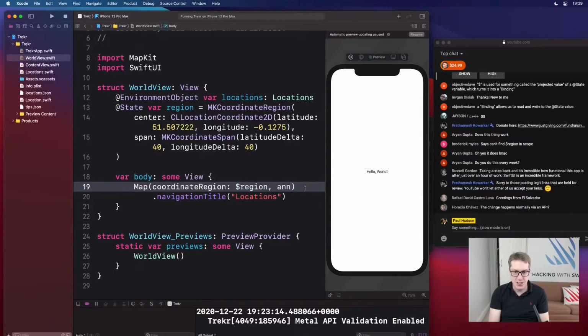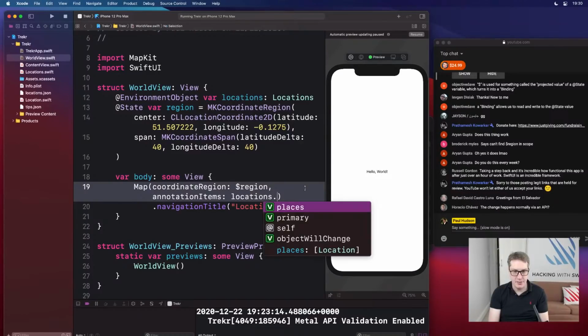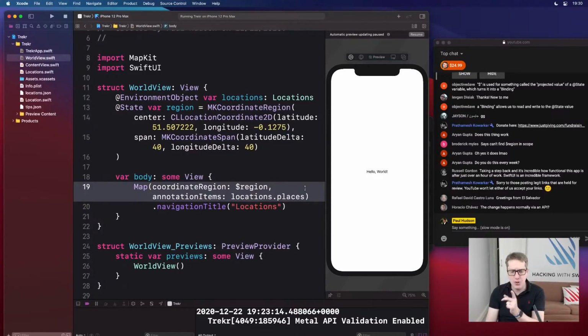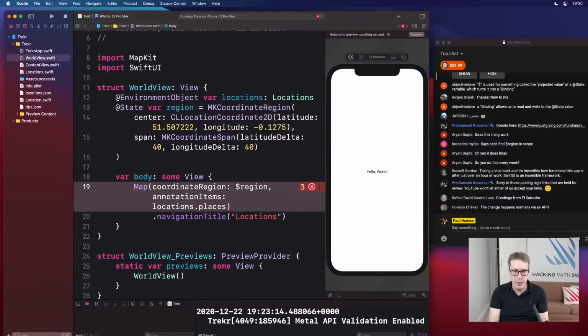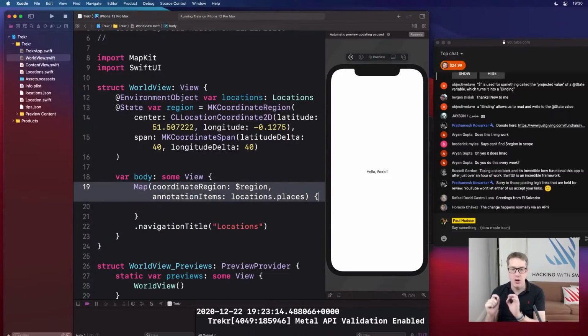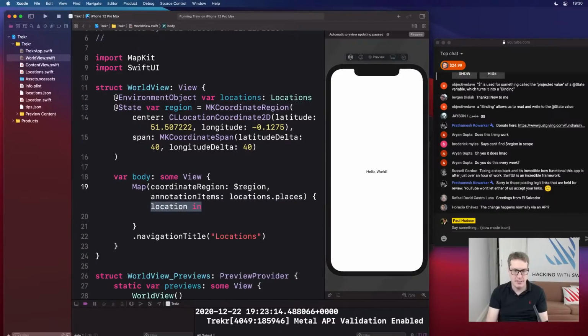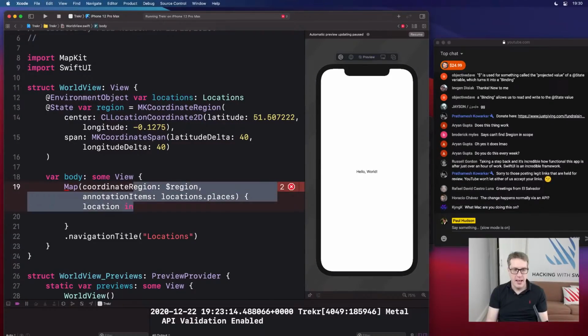But the annotation items is locations.places. And when you do that, you can provide an opening brace and give it some code to run for every one of the locations it finds. So it'll give us a location coming in. If I hide this left-hand bar here, you might see it more clearly. There we go. We want to say, for every one of the locations coming in, what do you want to do? How do you want to draw this location onto the screen?